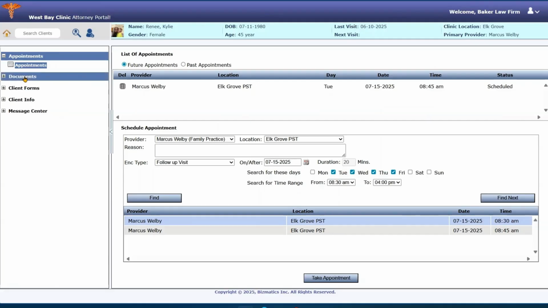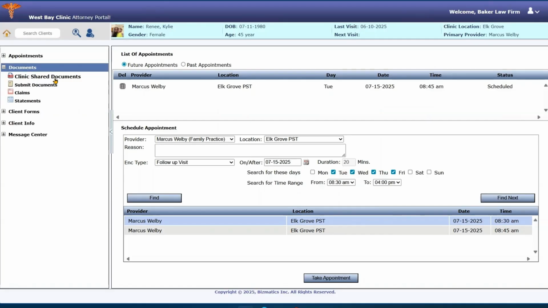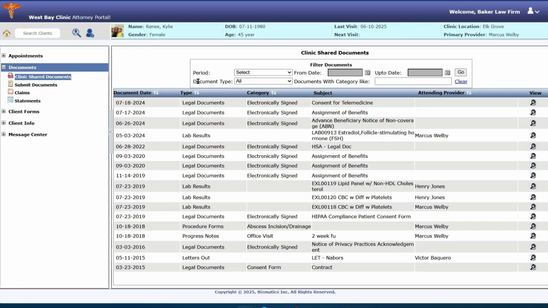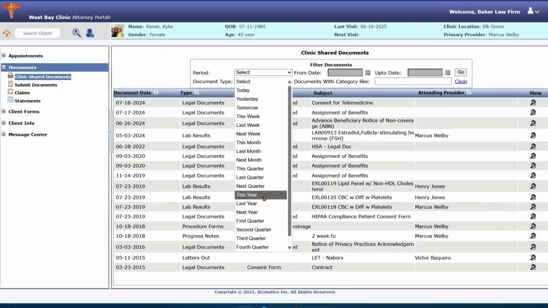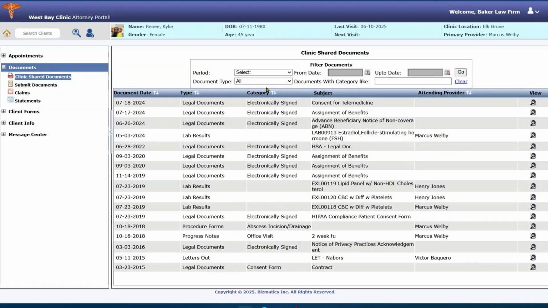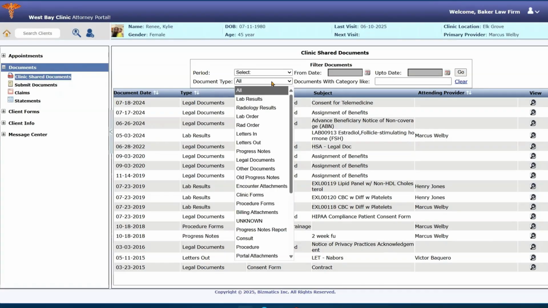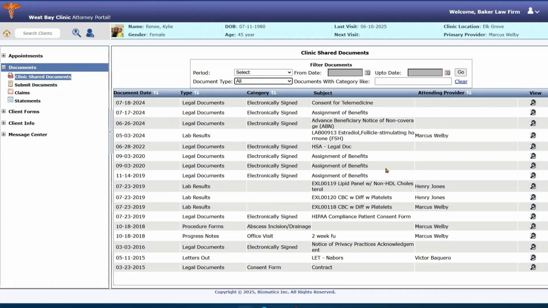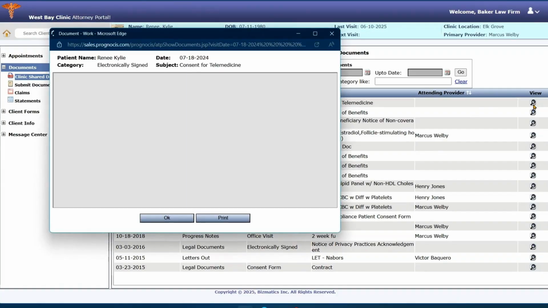We also have documents. So under documents, we have shared documents. So these are documents that are shared with the attorney. They can filter out their documents here using the filter by date range or the type of document that they're looking for. And then when they find that document, they can go over here to the magnifying glass and view that document.